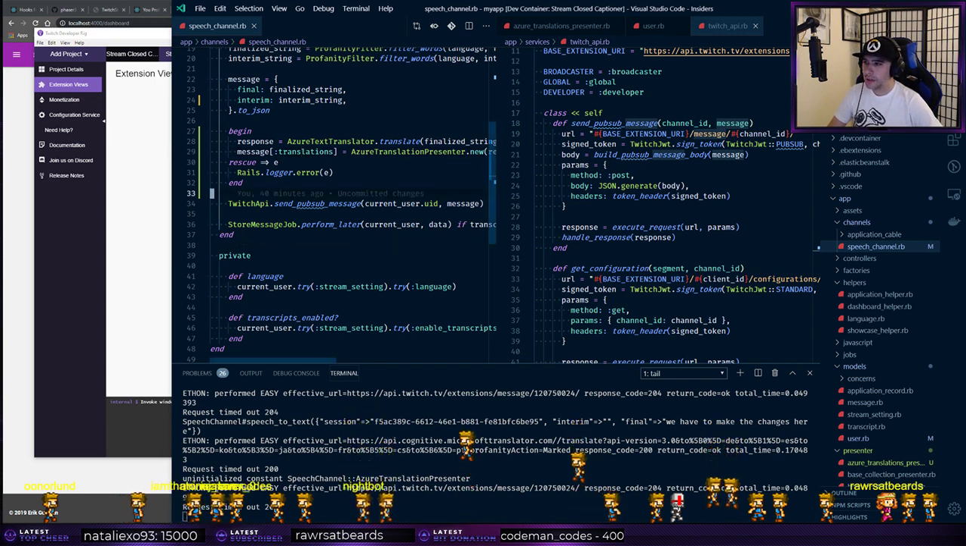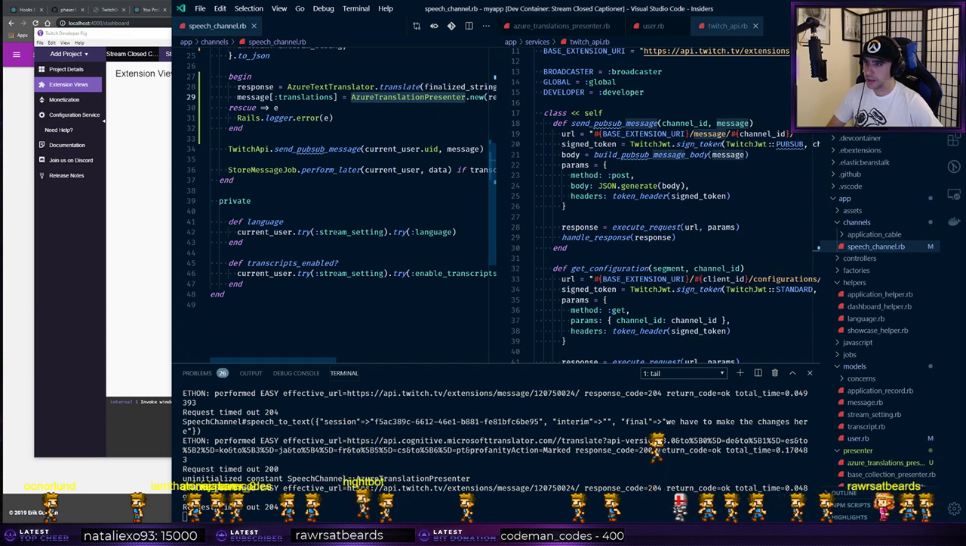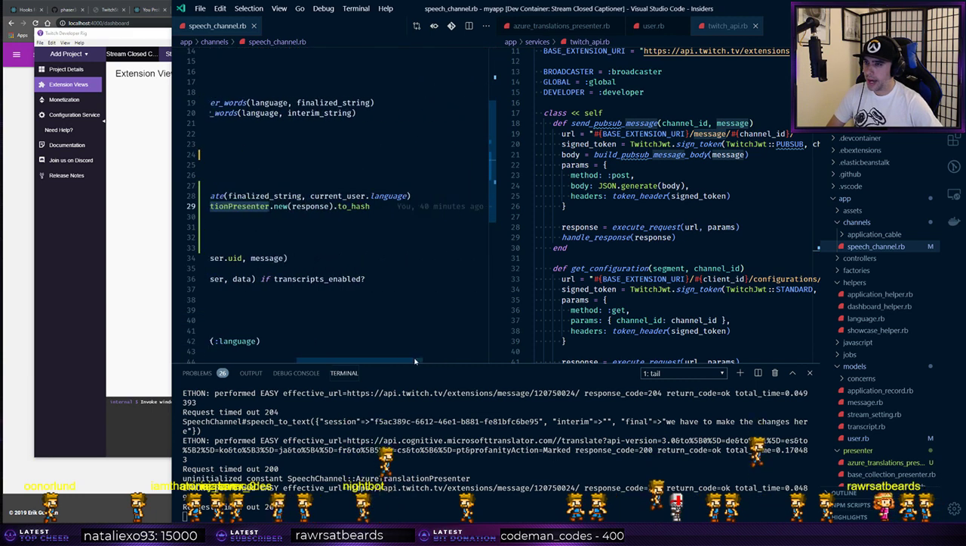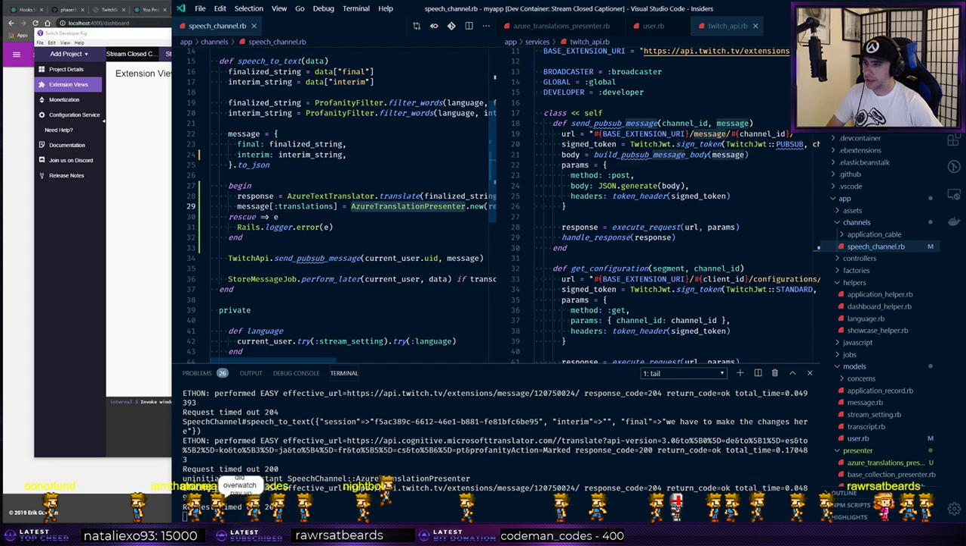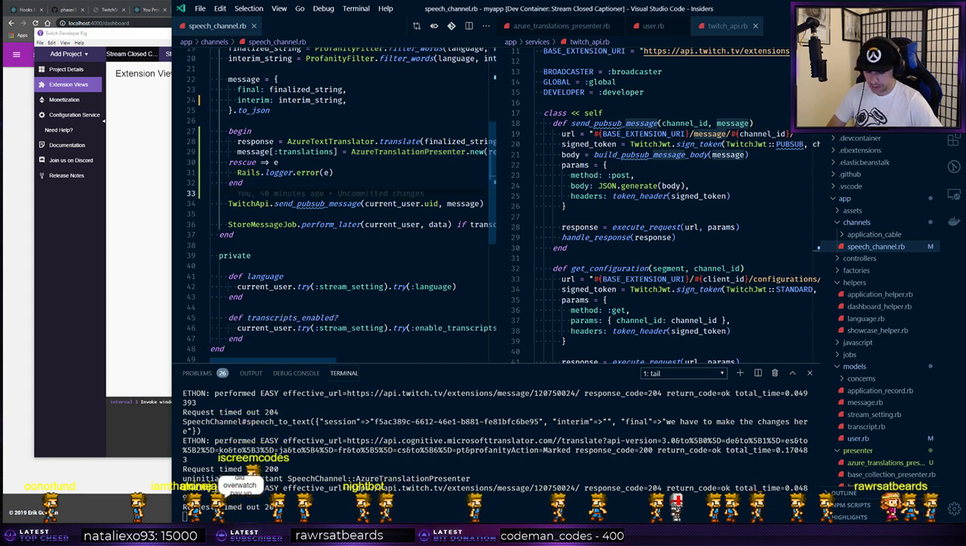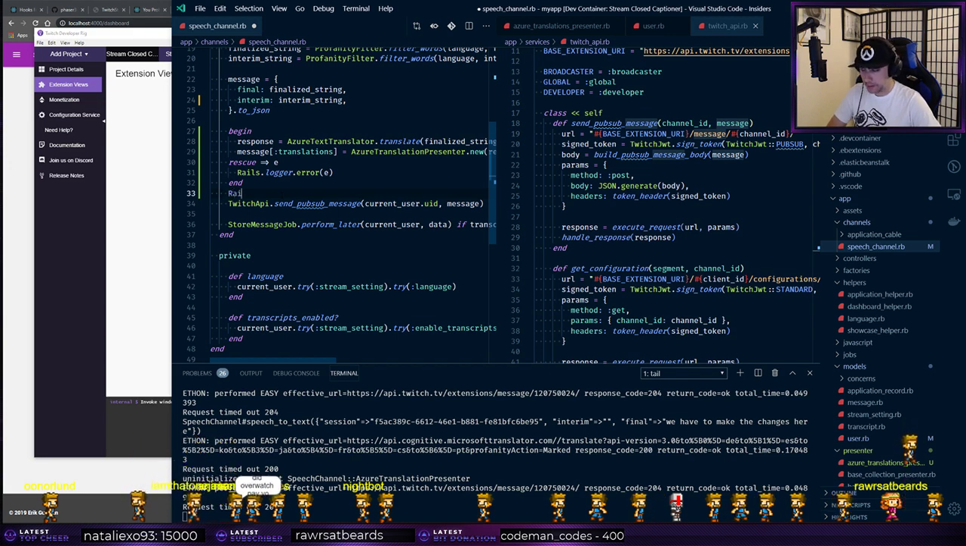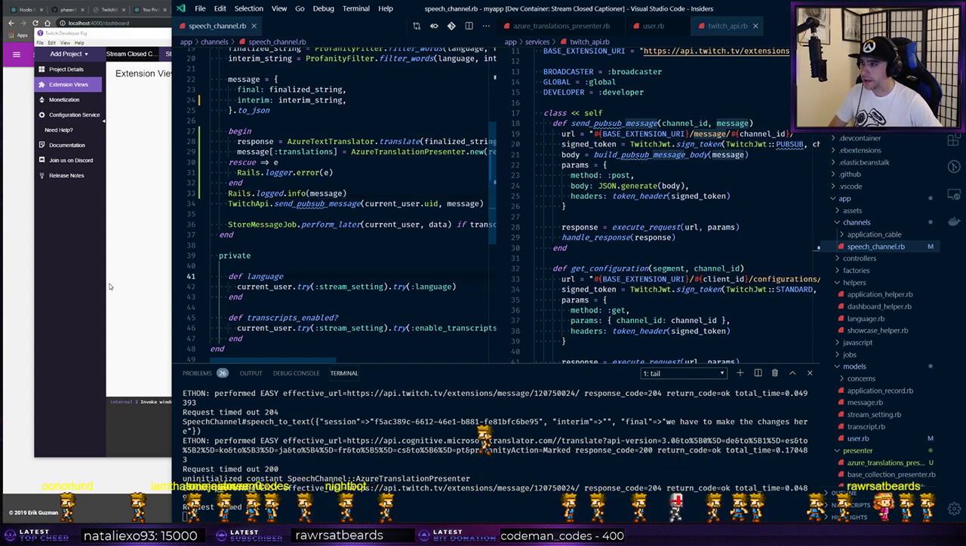Okay, so this is supposed to add Azure presentation to hash to this. I guess what we can do is we can do a Rails logger instead of doing a breakpoint. Let's see what the message returns back.